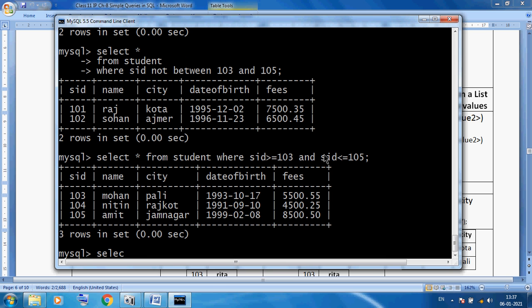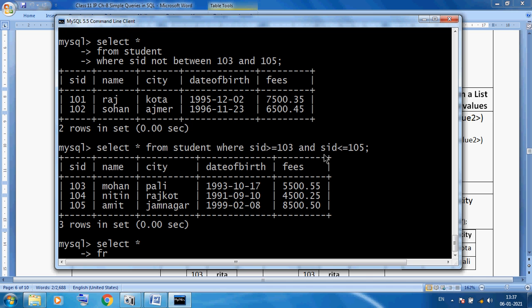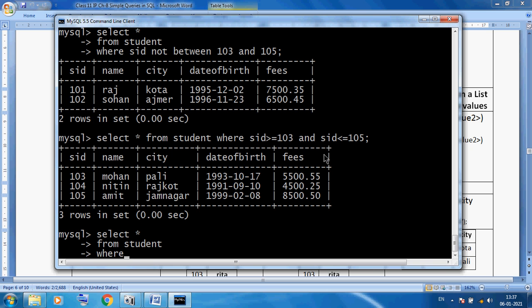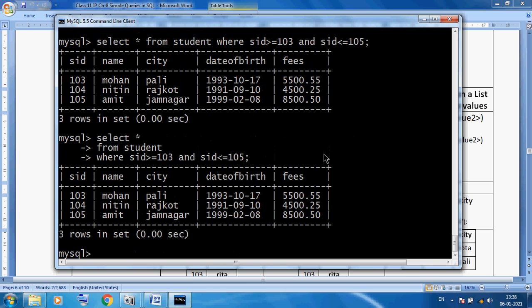Okay, so select star from student where SID greater than equal to 103 and SID less than equal to 105. So the same output you can see. Here I am not using between, I am using only the AND operator.